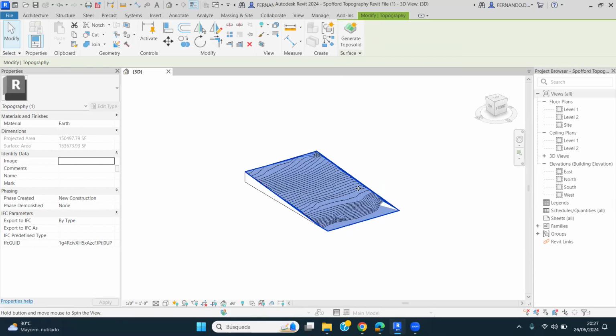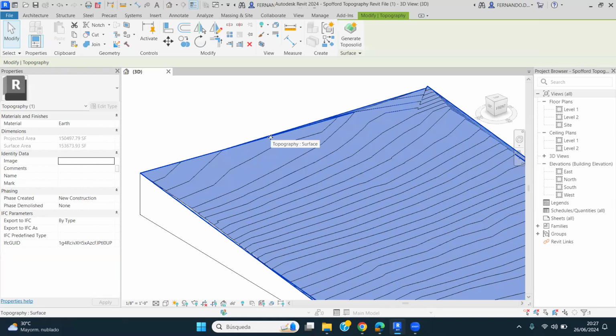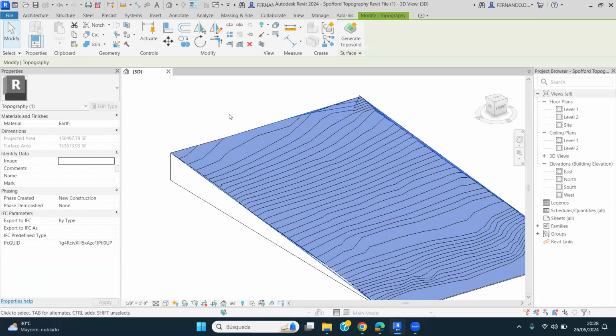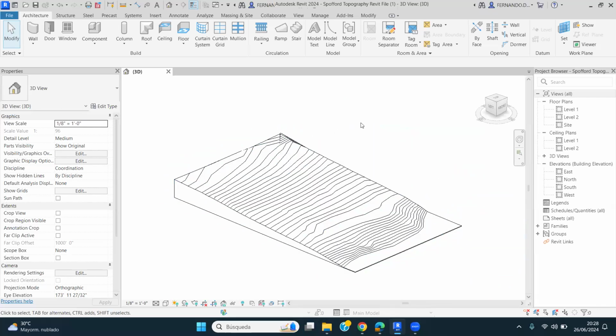Well, we used to work in Revit 23 with topography, but now we don't have the option to do that. We can import a topography, but we can't change the topography with Revit 24. So we get rid of it once we have created the toposolid. So that's the first thing we can do.